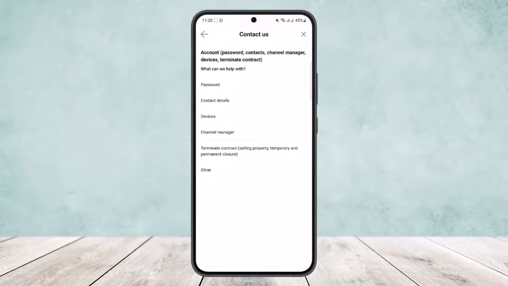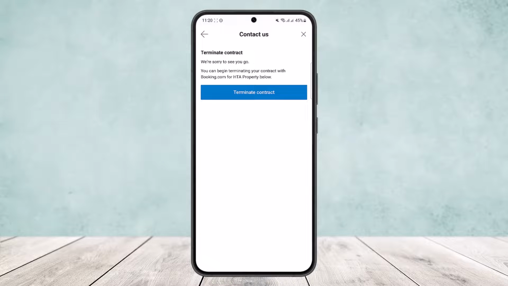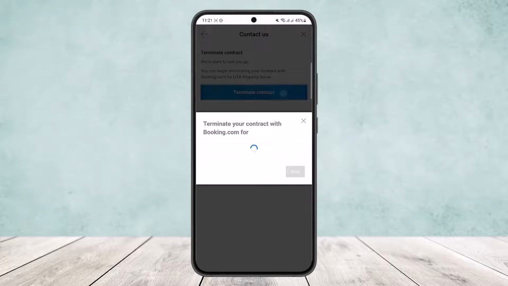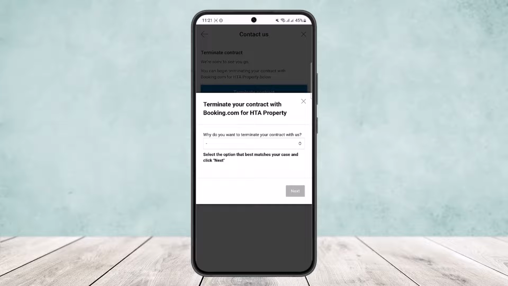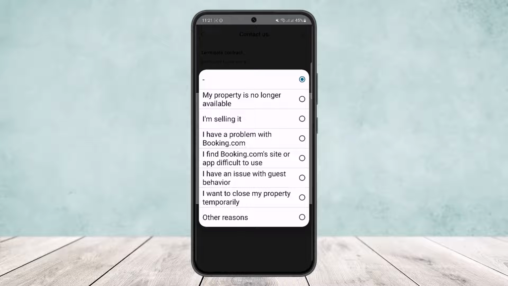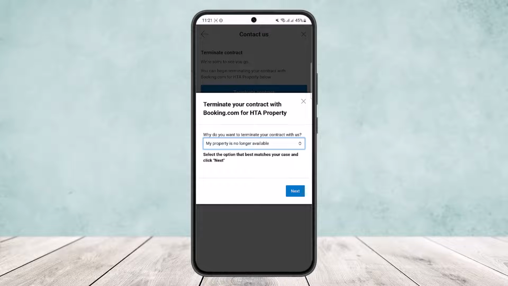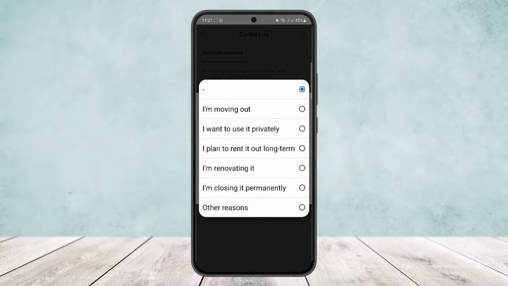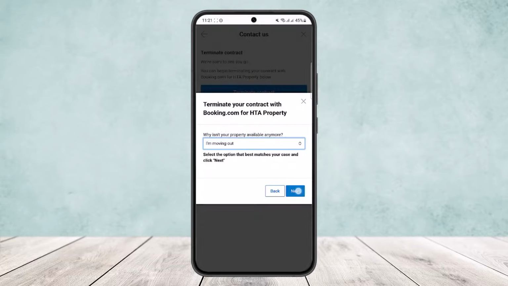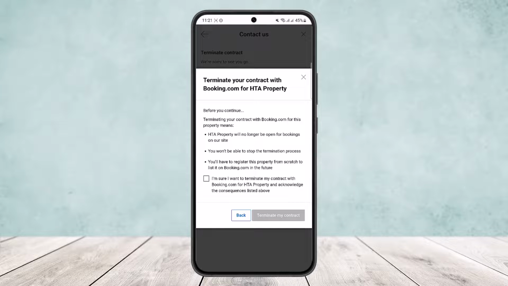Simply tap on it, and once you tap on it, here you can see the terminate contract or selling property, temporary and permanent closure option. Simply tap on it, and here you want to simply tap on terminate contract option, and here you'll have to select the option why you want to terminate your contract with us, and you can select any of the options that you want, and then simply tap on next, and here you can select other options. And once you go through the process you want to check mark this box here and simply tap on terminate my contract, and you'll be able to terminate and delete your property from booking.com.